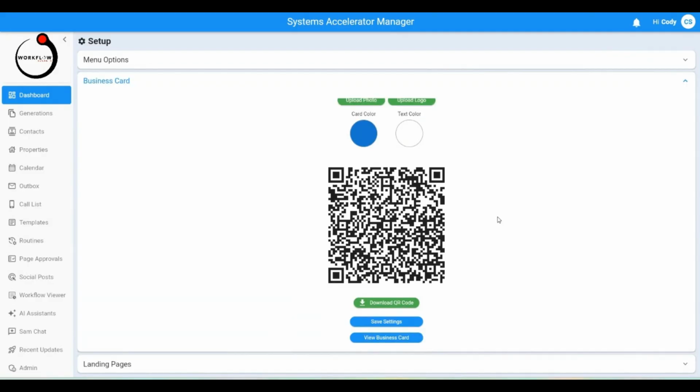After that, you can download the QR code if you would like to feature it in any of your different marketing materials. You can also view the business card as you're working to make sure that it looks exactly the way you want it to. But once it's ready to go, click this Save Settings to finish up your business card. From here, you've successfully completed the personalization of your SAM account, as well as built out your business card, so you always have one on hand and ready to go.